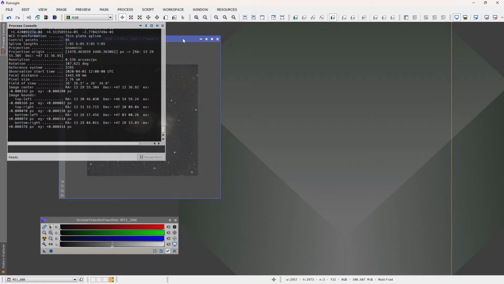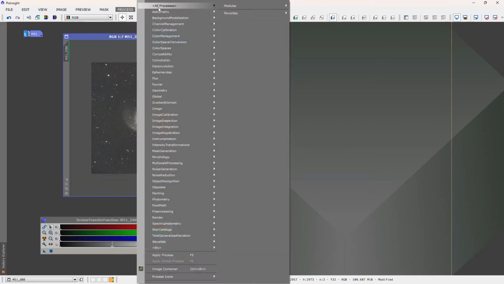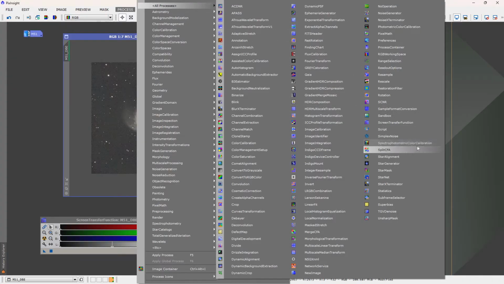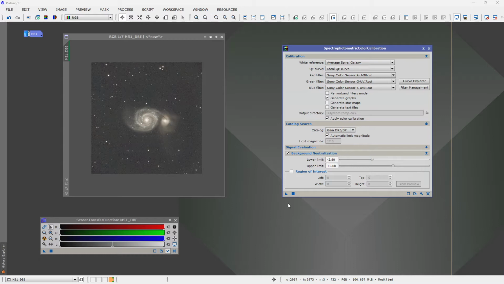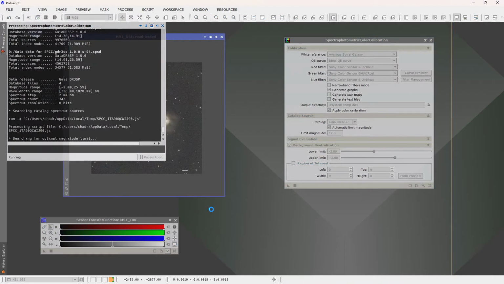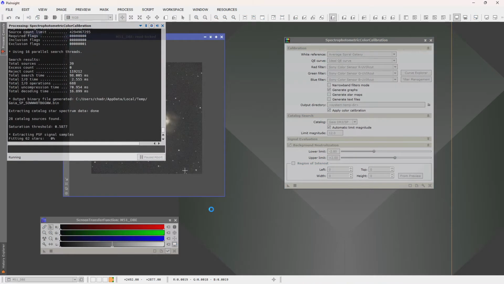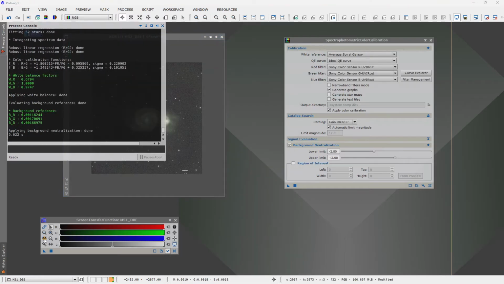And why is this important? It's for the next step here, which is spectrophotometric color calibration. It needs coordinates to do its job. So now that it has coordinates, I'm just going to apply the default settings to it. All right, did its job.